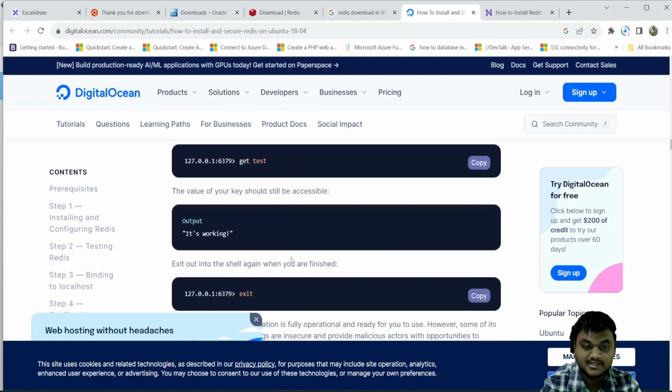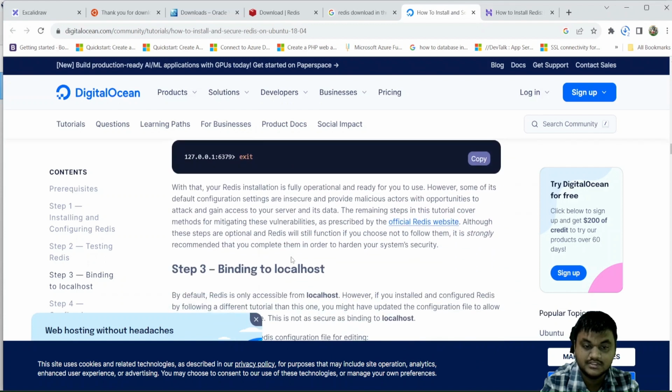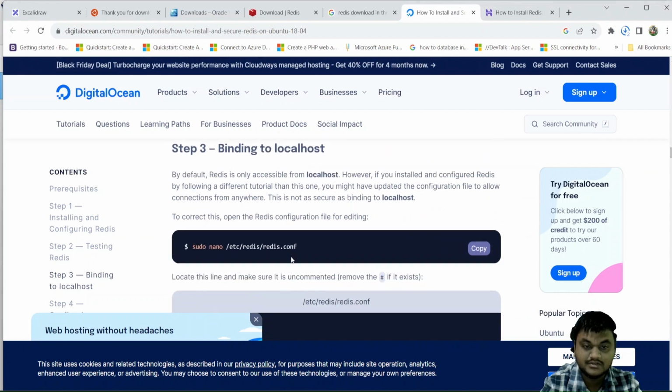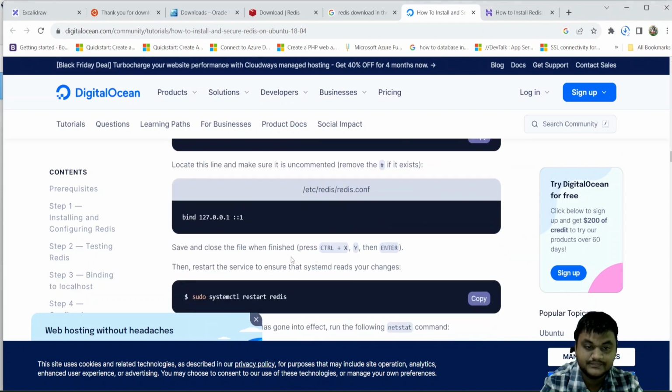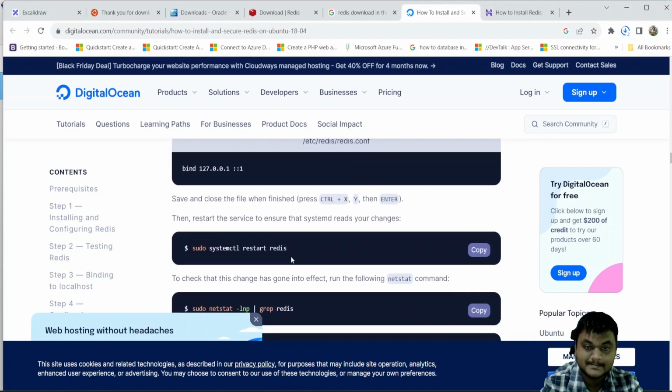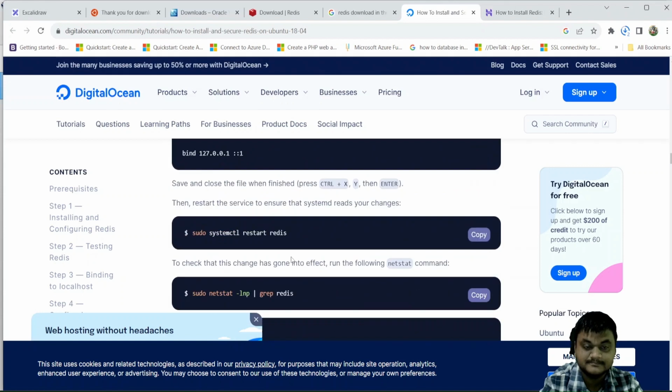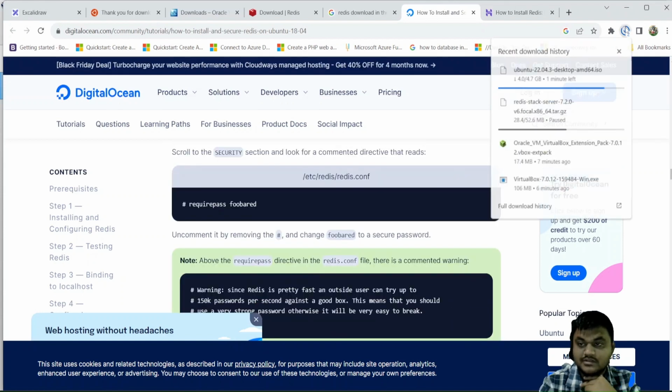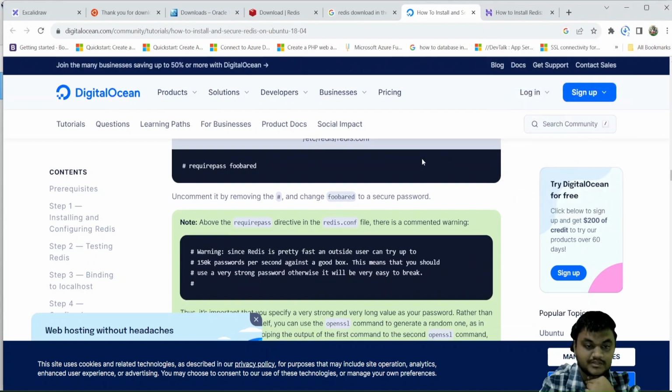So these are the commands, if you want to work with Redis binding to localhost. Okay, we will see whether the download is complete. Still, it is downloading. One minute left. Wait one minute, friends.